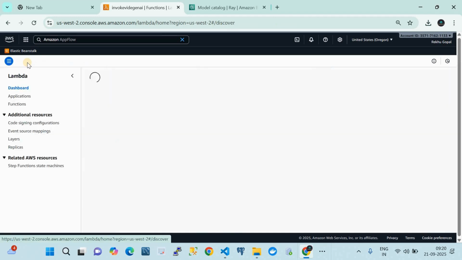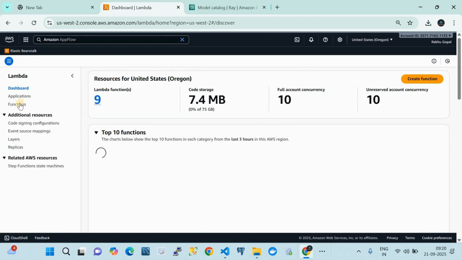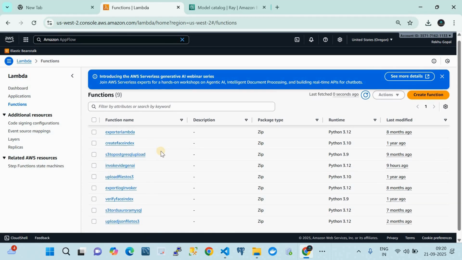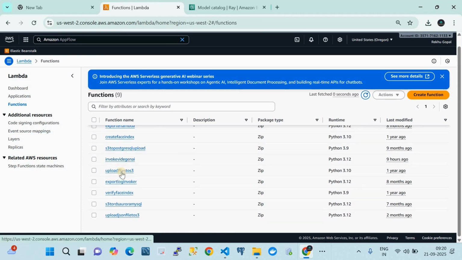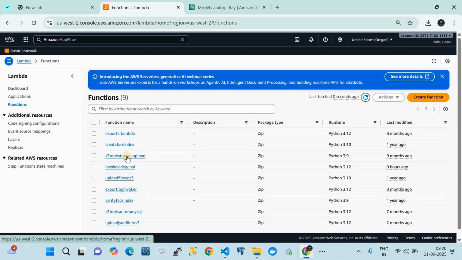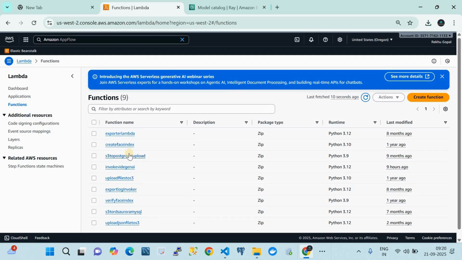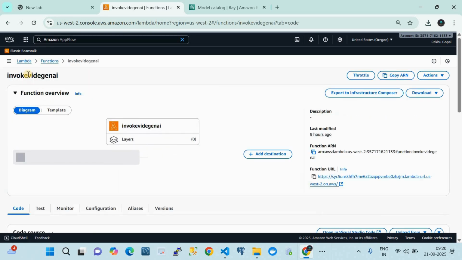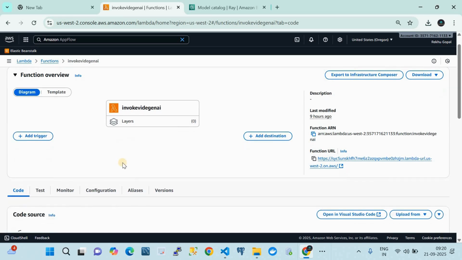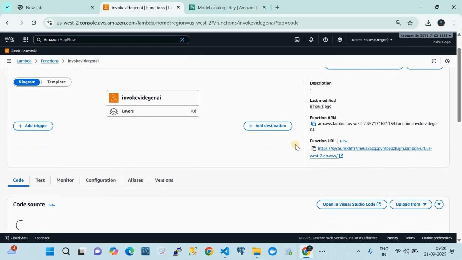Now I will go to another service which I showed in the beginning, that is AWS Lambda. We have created an AWS Lambda, and the name of the Lambda I created is invoke video gen AI, and it has a function URL. Right.